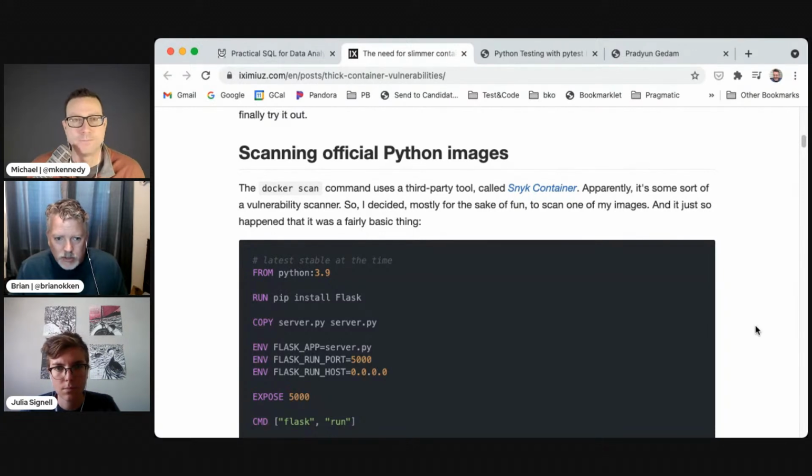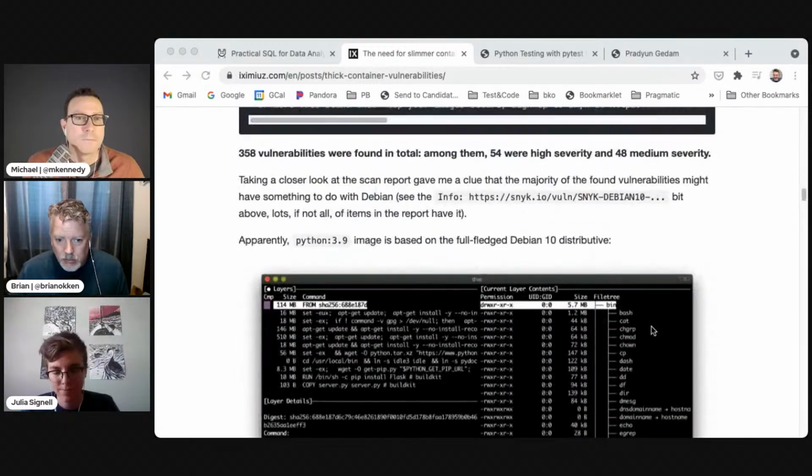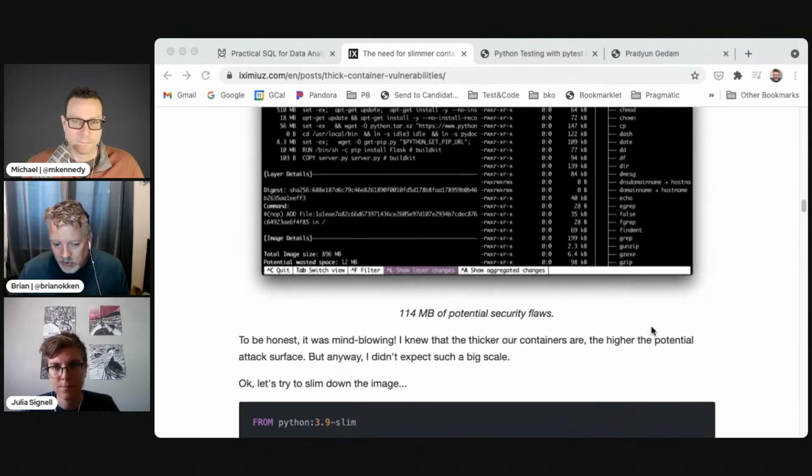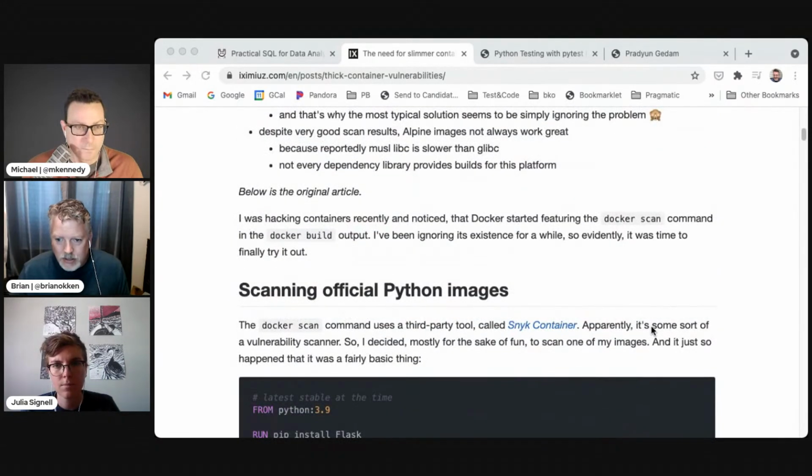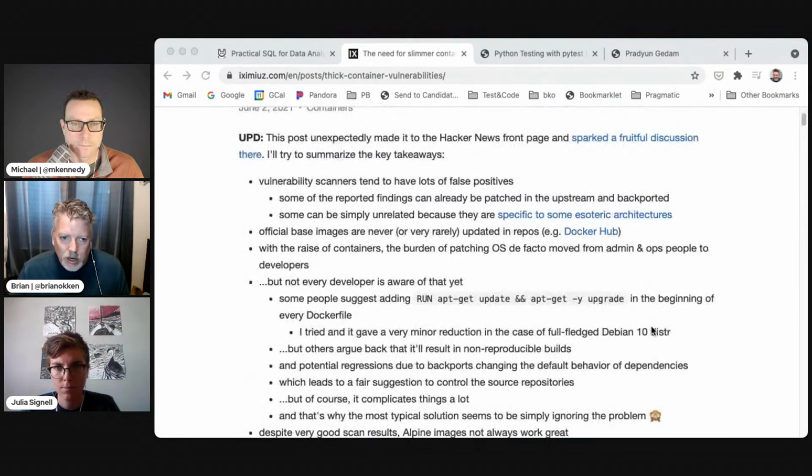So Docker Scan apparently uses a third-party tool called Snyk container, and we've covered Snyk before, not the container version, but we covered Snyk in episode 227. So it's looking for vulnerabilities, and that's a good thing. But he found them in everything, in all of the standard Python ones, except for Alpine, I guess. He didn't really know what to make of it. He was just sort of reporting his results, that maybe Alpine's the only one with few vulnerabilities. But then this went out on Hacker News, and there was a big discussion around it.